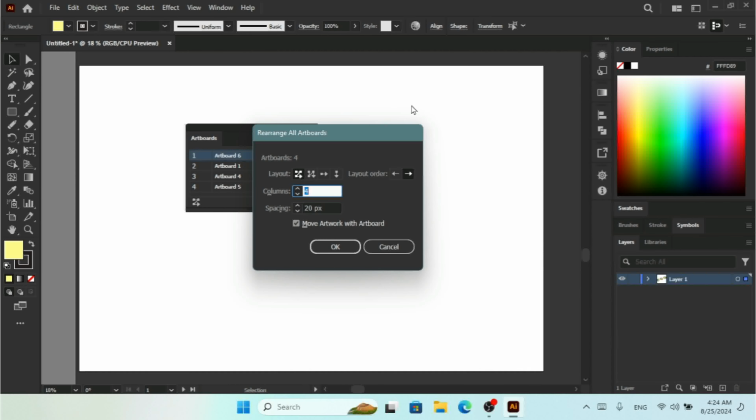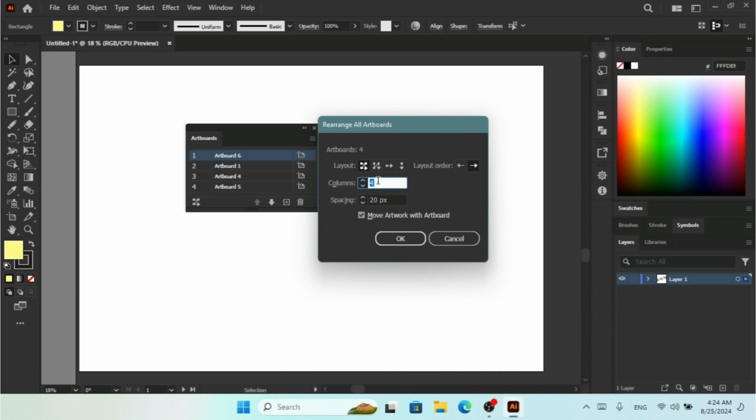So simple, I'm going to click at that. So we have four options. First we can create the spacing between them, like I can add spacing like 40. Then we can move artwork with artboards. If you check this option, with the artwork you can move the artboard as well. So make sure this option is always checked, and from here I can change the layout.